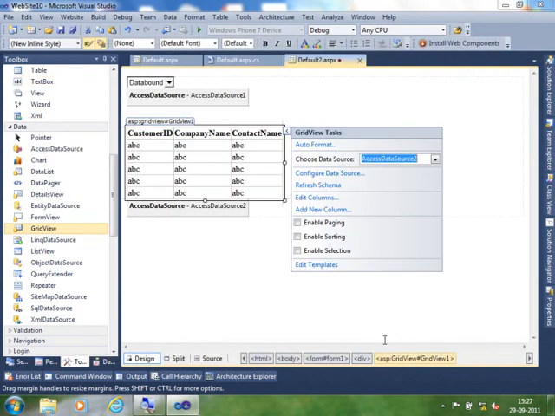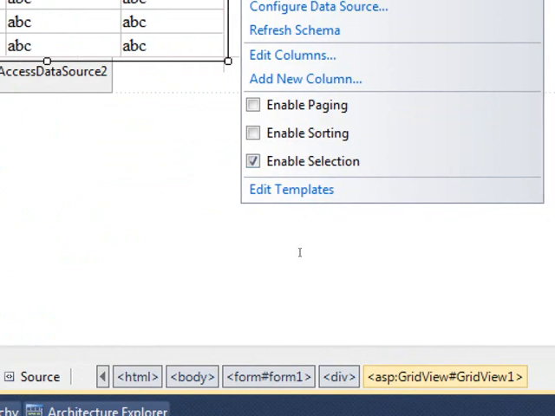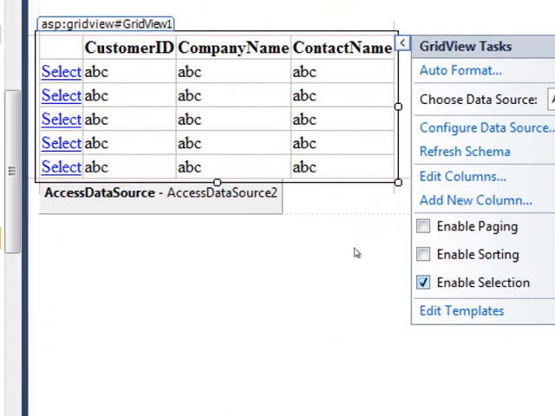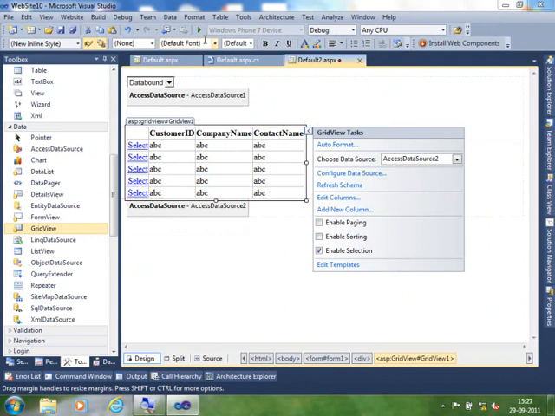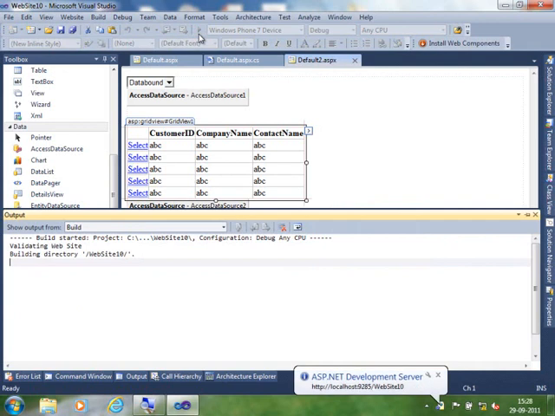Let's click finish, and you get the thing. Now I don't want the sorting and all the things. I want the selection. So I want a selection for this grid so that I can select the list. Okay. Let's go ahead and let's run it. Sorry, if I run it, the first page will appear.